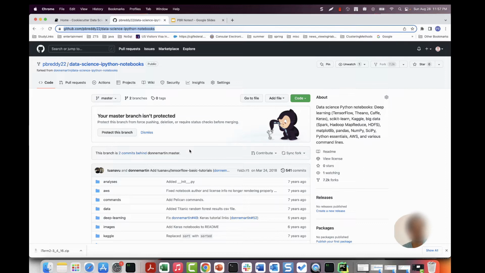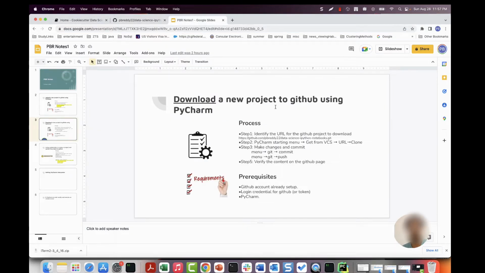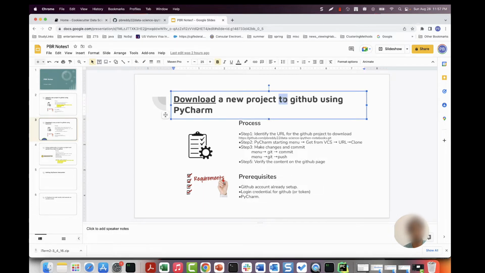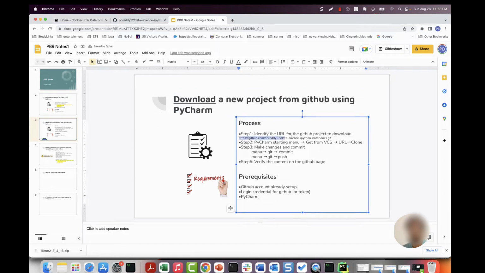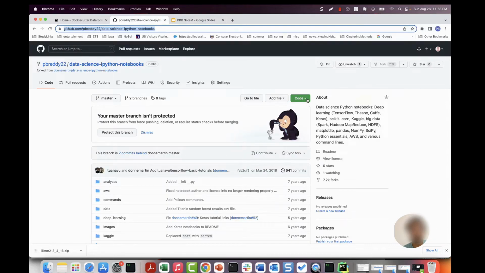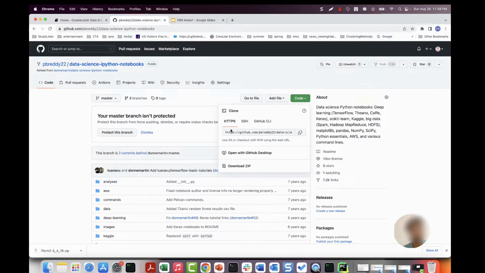Now let me try to download a project from GitHub using PyCharm. Essentially, we are going to download a project. So what do we need to do? We need a Git URL. In this case, I'm going to get data science ipython notebooks.git. In GitHub you can select a project.